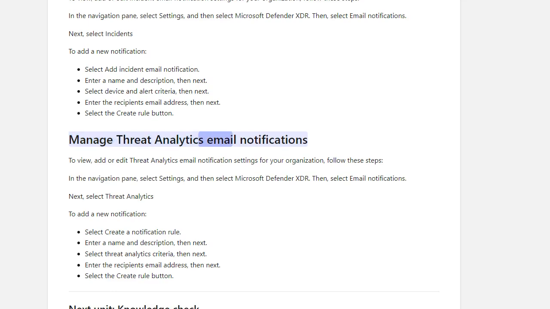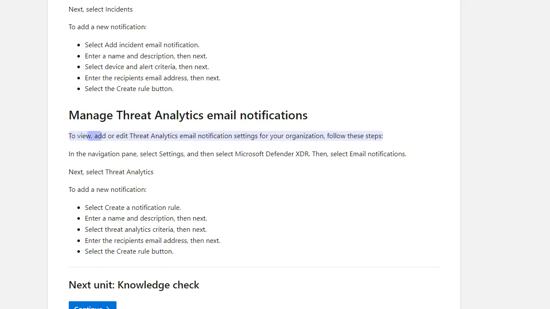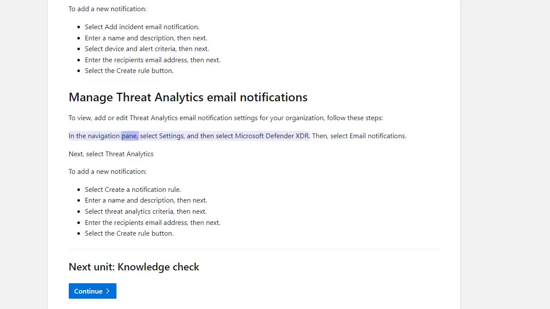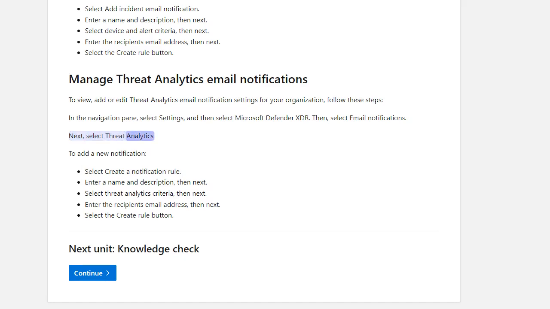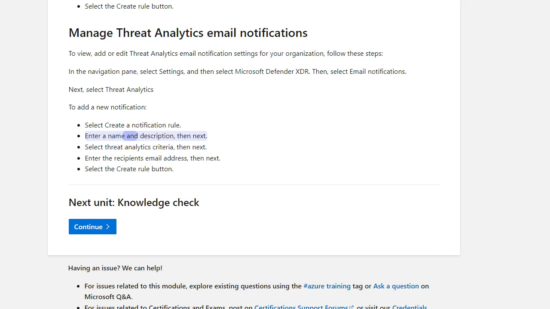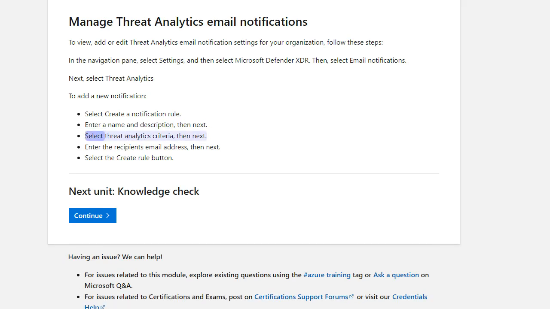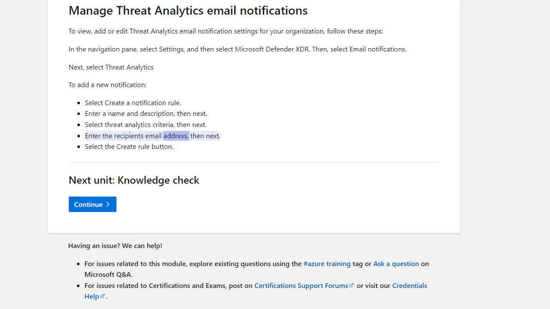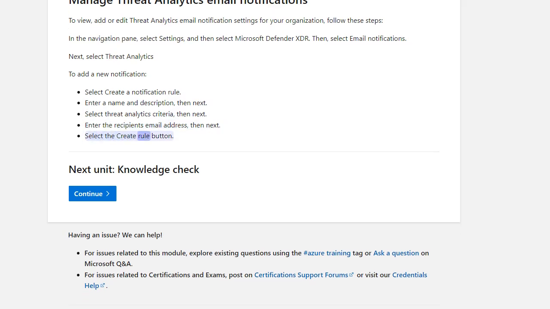Manage Threat Analytics Email Notifications. To view, add or edit Threat Analytics email notification settings for your organization, follow these steps. In the navigation pane, select Settings, and then select Microsoft Defender XDR. Then, select Email Notifications. Next, select Threat Analytics. To add a new notification, select Create a Notification Rule. Enter a name and description, then Next. Select Threat Analytics Criteria, then Next. Enter the recipient's email address, then Next. Select the Create Rule button.